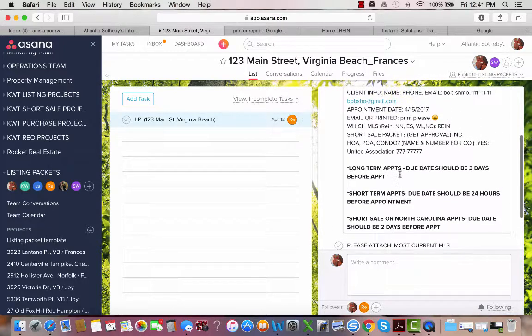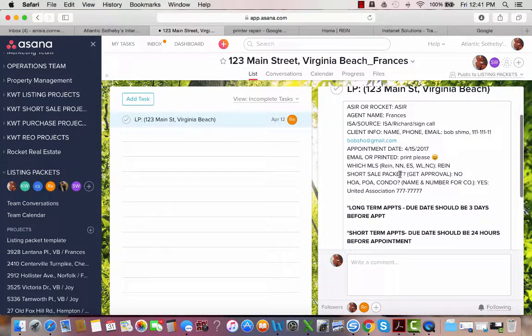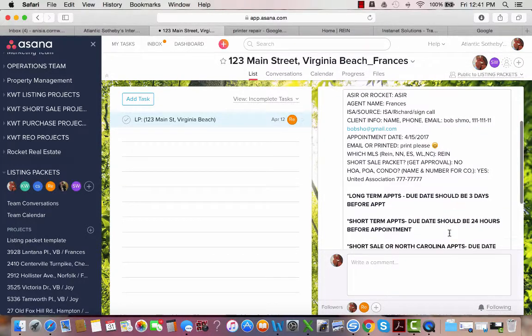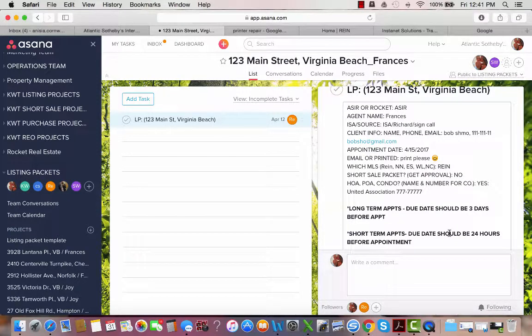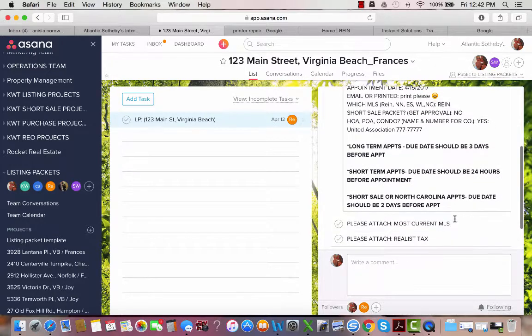Short-term appointments, a lot of these are happening very last minute on a same day basis. We try to make sure that our systems are streamlined and everything is going through a process. So due dates should be at least 24 hours before an appointment. Of course, if the girls, or guys, are not busy, they'll knock that out for you. But you want to at least give them 24 hours to make the packet.